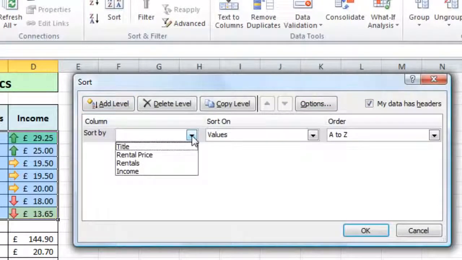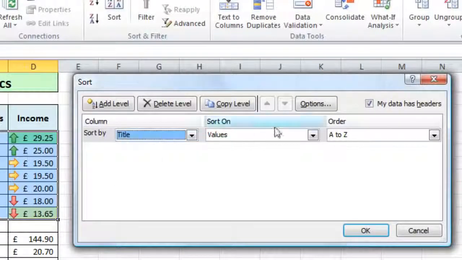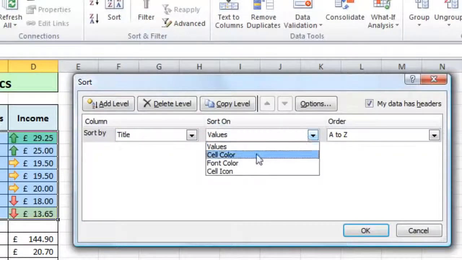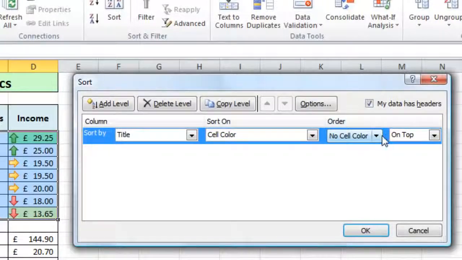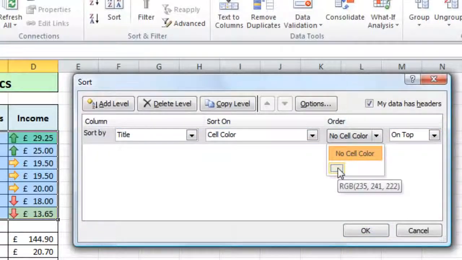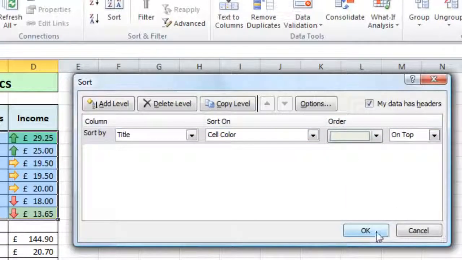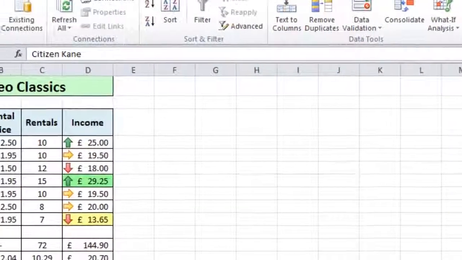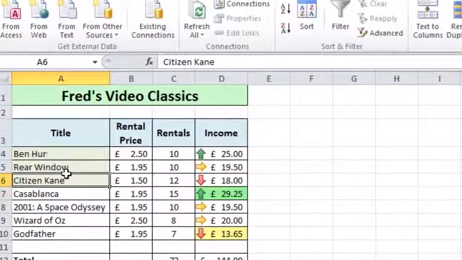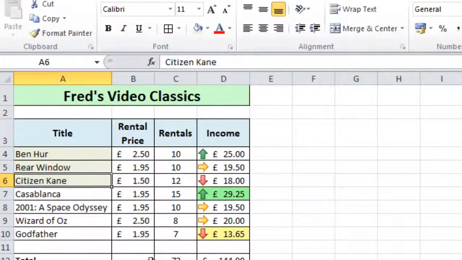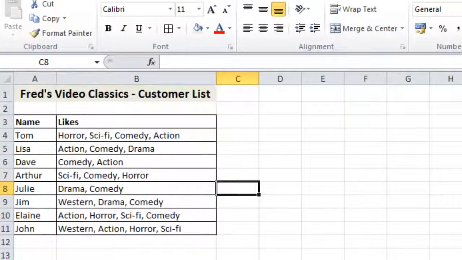On the Sort By option, I'm going to choose Title. Instead of Sort on Values, I'm going to choose Cell Color, and I've only got one cell color there, so I'll just choose that one, and on top is fine. Click OK, and again you'll see that Excel has moved the shaded items to the top of the column there. And I'll show you one more example where color sorting might be useful.